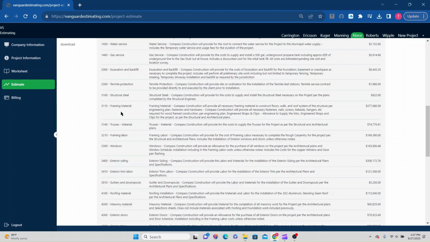Once you're satisfied with your estimate, you can come up here to the top left side of the screen, click download, and this will download a PDF of the estimate to the file of your choosing.